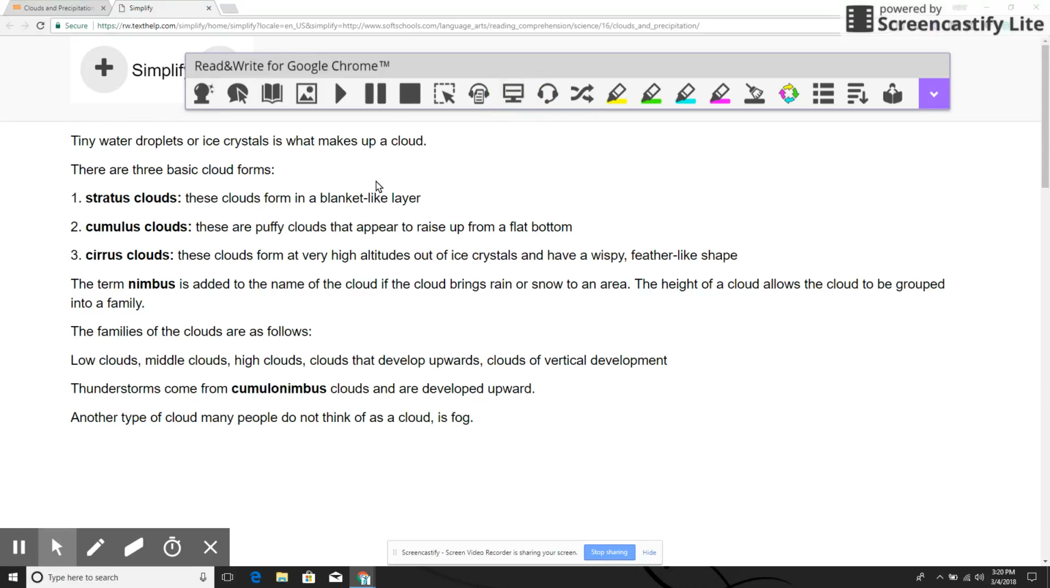If I still need help reading the words that are on the page, what I can do is highlight or just click play.